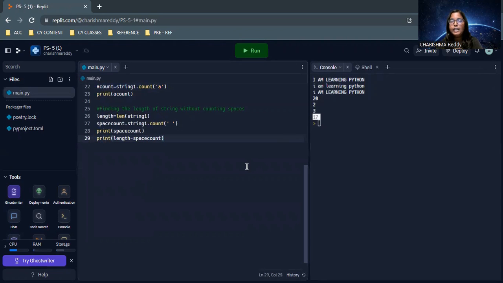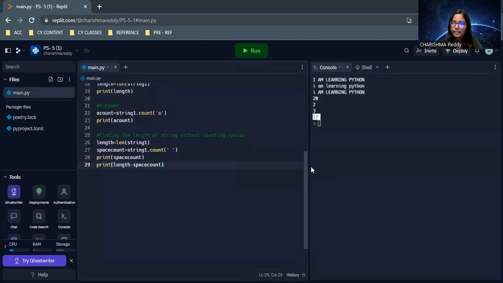There we go. So like this, we have more methods that are upcoming. These are only 5 methods I'm explaining in this part 1 of string manipulations. We have more methods such as startswith, endswith, and a few more which I'll be covering in the next module.